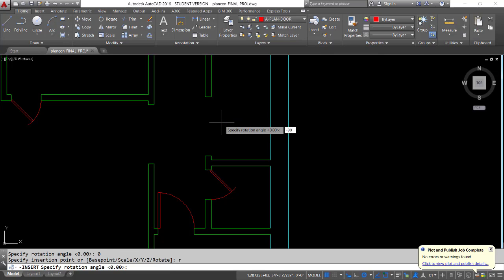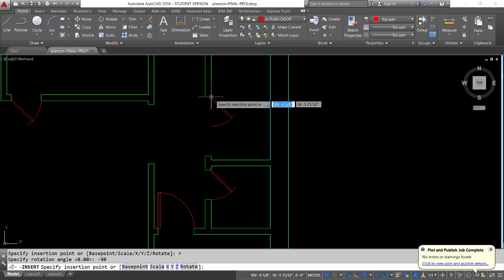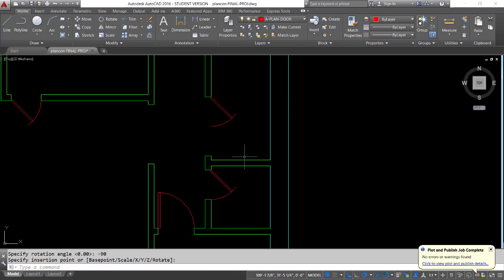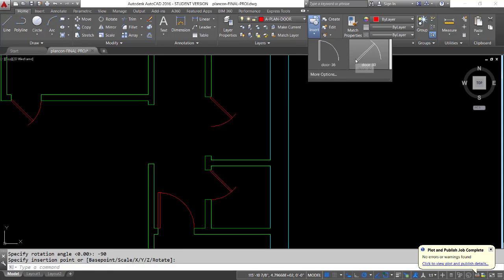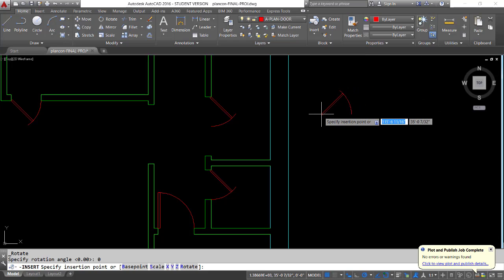So let's rotate it, and it rotates -90, and I can click it in place. And now we need to bring in another instance of that door 30 block. So I'll go back up to my insert, select the door 30, and bring it down. And this is going to need a rotation of -90.